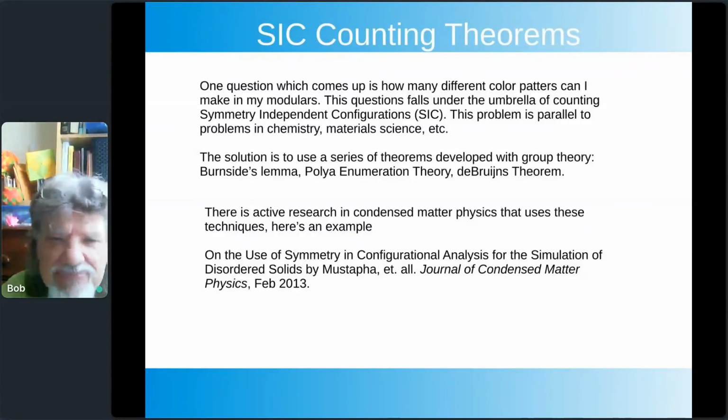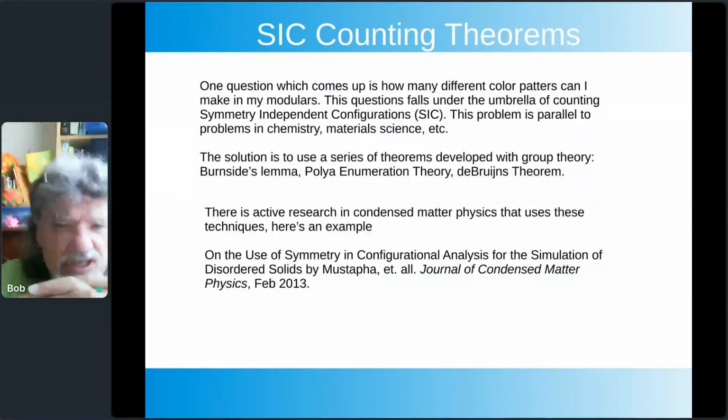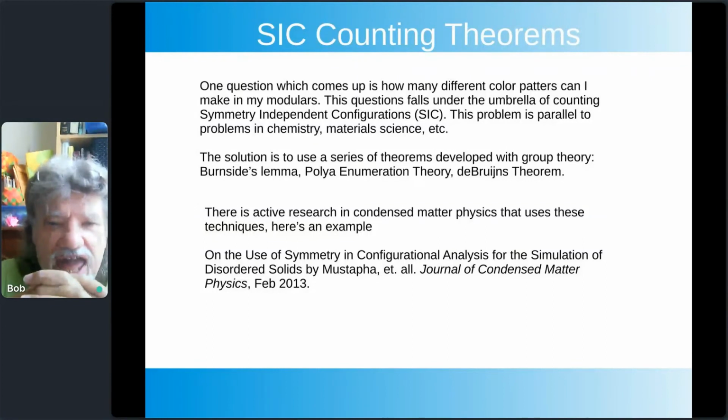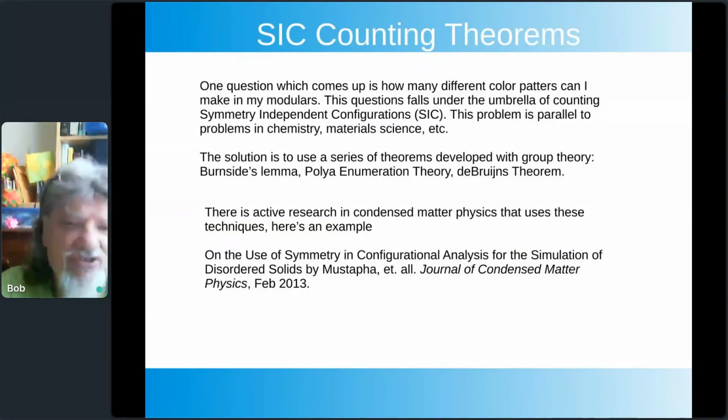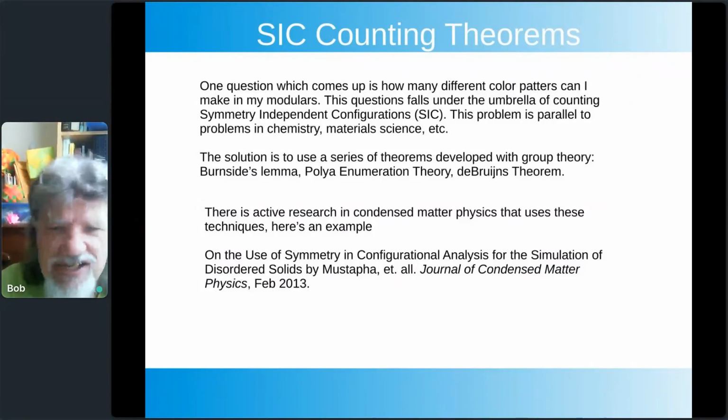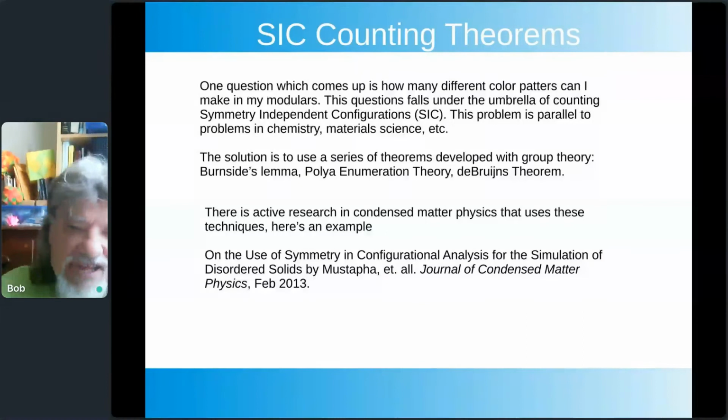Now, figuring out the amount of different combinations is one thing, but coming up with some mathematical formula that would tell you what all those possible configurations are has not been cracked. That is a real problem. And in February 2013, this paper here by Mustafa and a bunch of other guys on the use of symmetry and configurational analysis for simulation of disordered solids addressed that issue. And that was out of the Journal of Condensed Matter Physics.